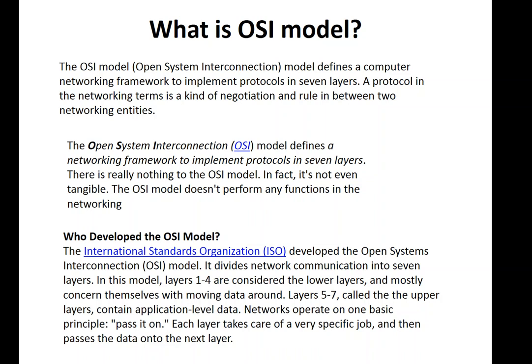In fact, it is not tangible, but it's a reference model. So who developed the OSI model? We have an international standard organization who set standards for each and everything. They have developed a system called the OSI model. It divides network communication into 7 layers.